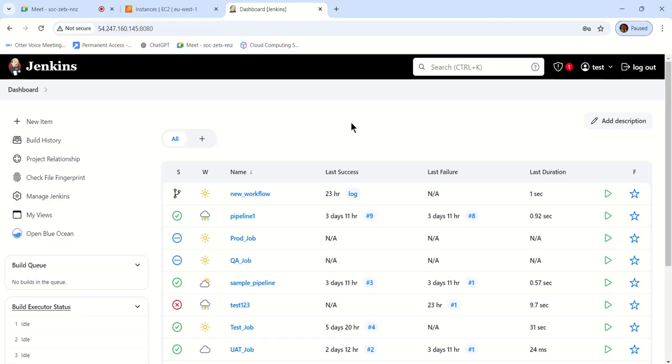Today the first topic is backing up Jenkins: how to back up the Jenkins server, what the ways to do it are, and how to restore it as well. Why backups? Just to be on the safe side. So we'll have regular backups, which can be in the morning or evening, some timing based on the requirements.